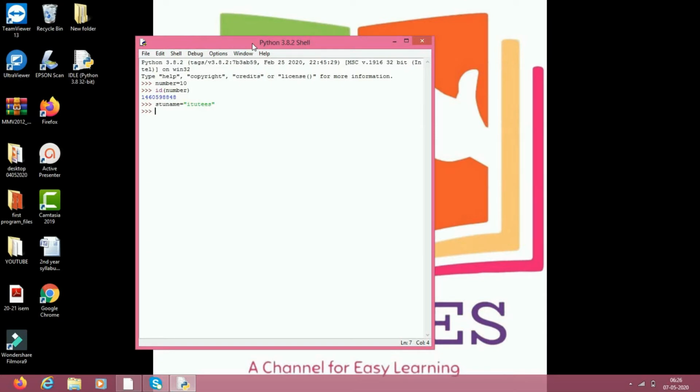We already discussed the rules for identifiers. The first character should be a letter or underscore, it must not contain spaces or special characters, and keywords cannot be used as variable names. You already know that True, False, None are keywords. For example, I am assigning True equals to 23, then it returns an error, cannot assign to True. Why? Because True is a keyword.